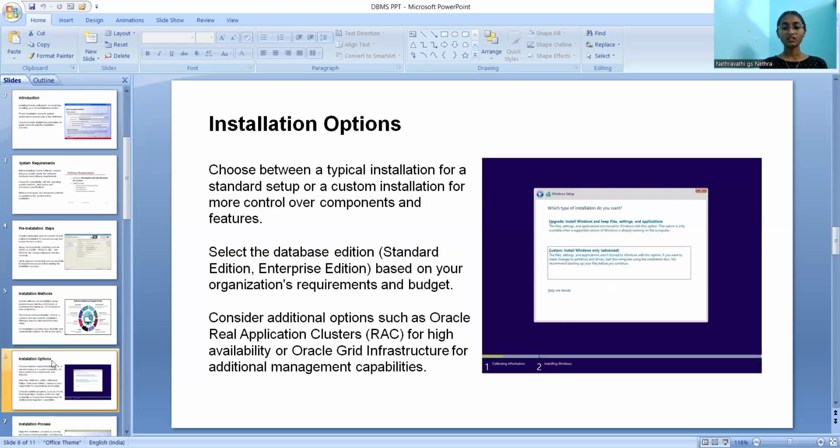And then the installation options. Choose between a typical installation for the standard setup or a custom installation for more control over the components and features. Select the database edition, that is the Standard Edition or the Enterprise Edition, based on your organization's requirement and budget. Based on a budget and the space in the system, we can prefer either the Standard Edition or the Enterprise Edition while installing.